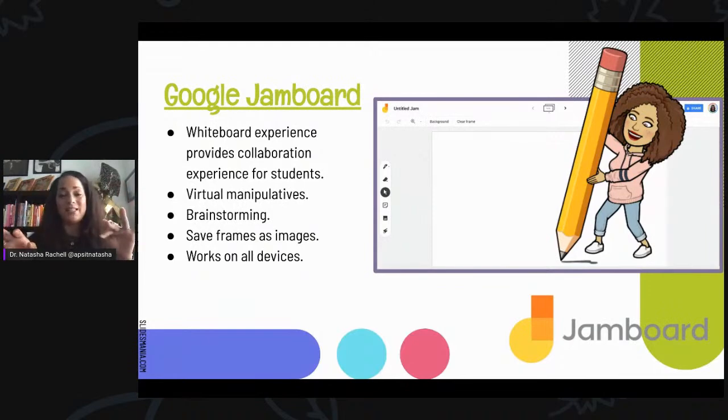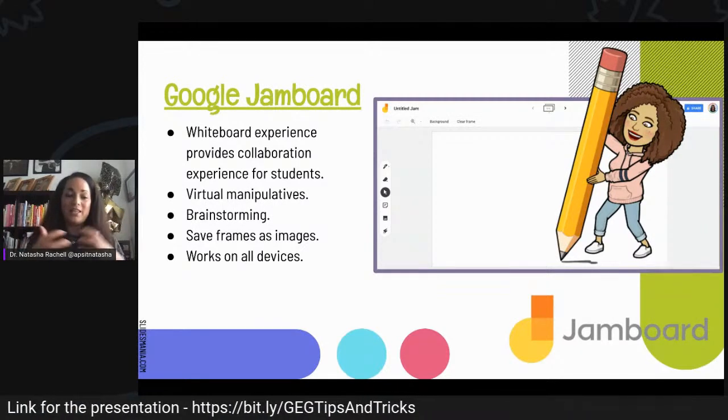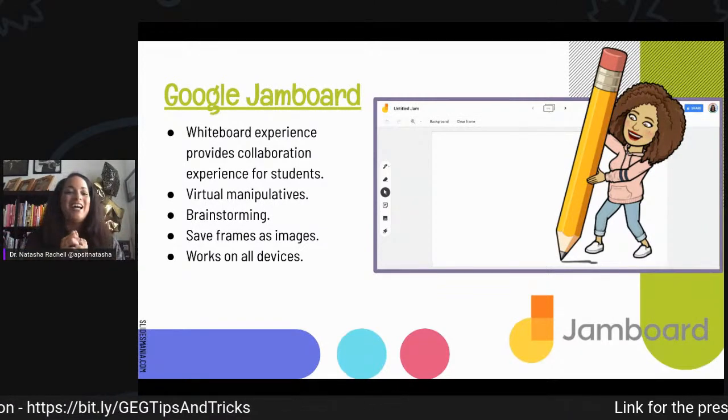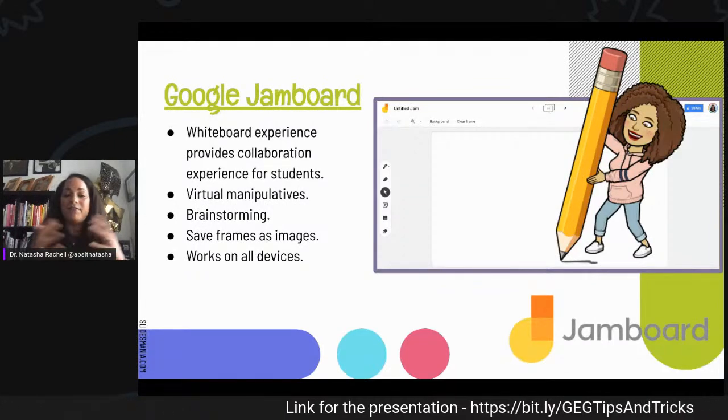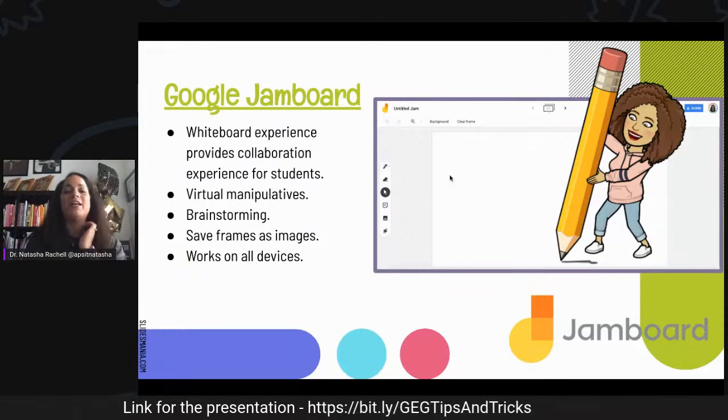I know I'm totally messing that up. I'm sorry. But it's for your kids to be able to move things around and really manipulate things in a virtual setting, right? It's a great tool for brainstorming. You can save the frames as images. It works on all devices.